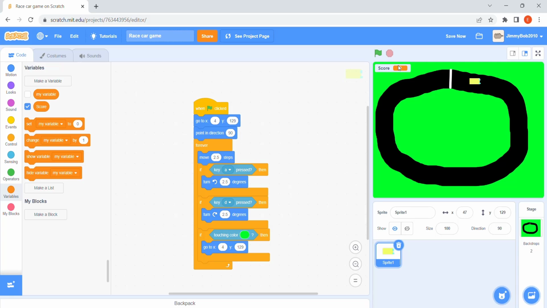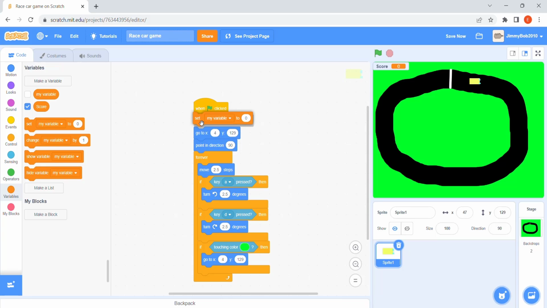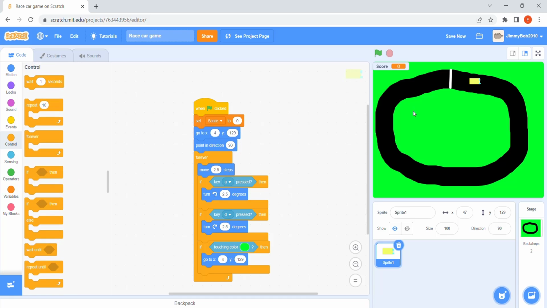And then you'll have a little score bar appear in the top corner. You can move where this goes, it doesn't really matter, but I'm just going to keep it in the top corner. On start, set my score to 0, and then I want it so every single time I go past this finish line, it adds another 1 to my score.